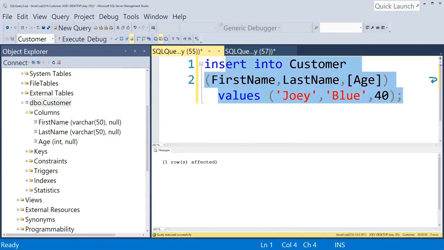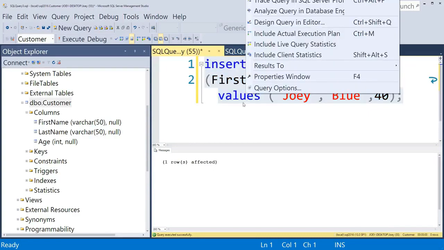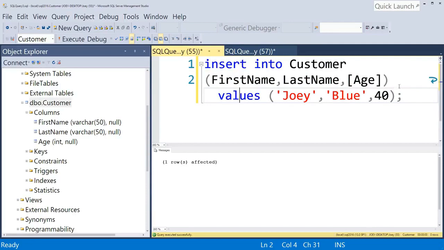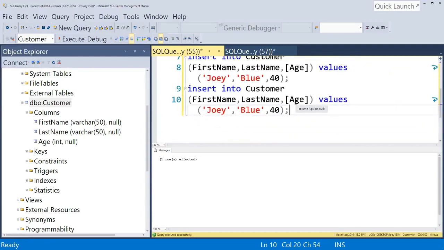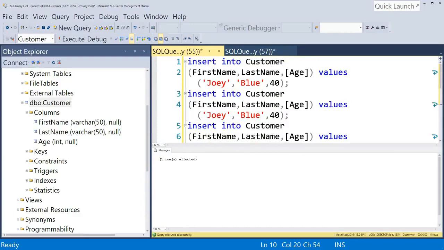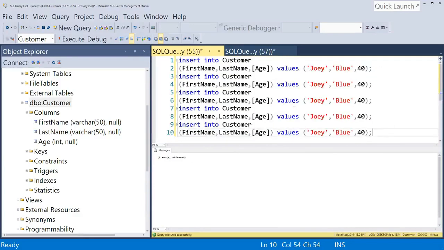Okay, so let's add a couple other people in there so we have more data. What I'm going to do is take this statement and Control C copy it. You can also right click and go to copy. I'm going to come down, Control V, Control V, Control V, Control V. I'm going to shrink this down a little bit so we can see more of these. There we go. So we get them all on one page here.